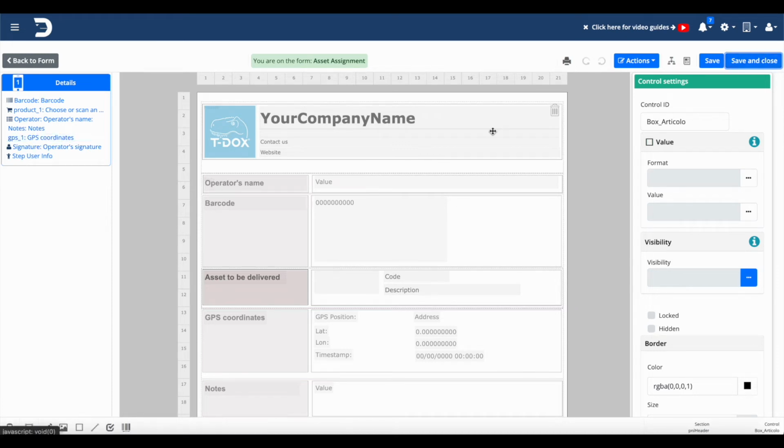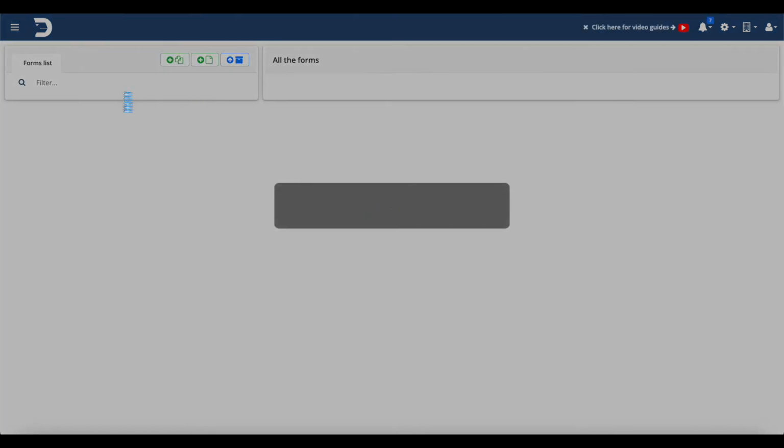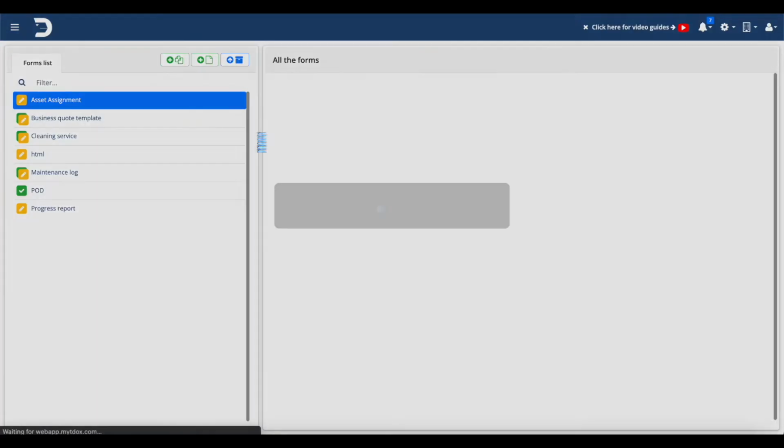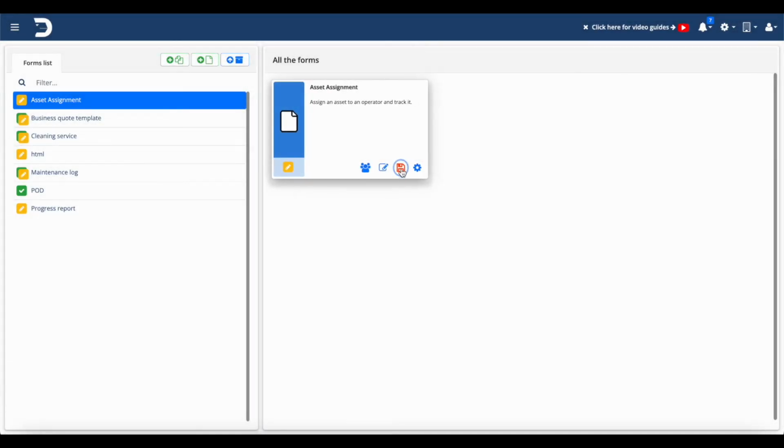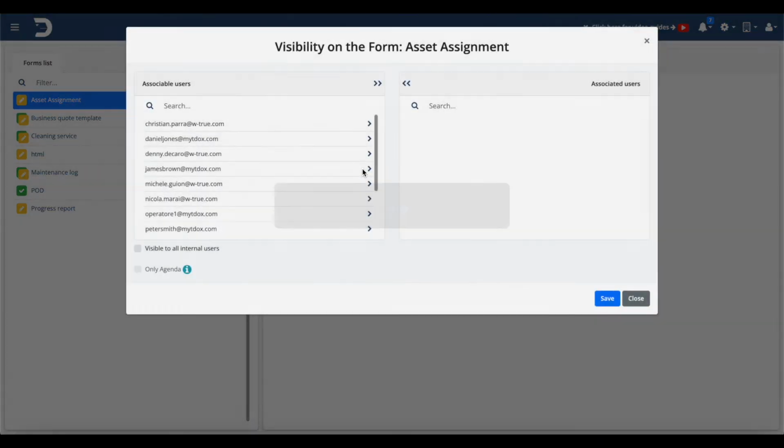Let's then head back to the main menu. Here, we can click on this icon to publish the form, or we can click on the visibility one to assign it to a specific employee. We will have to move on the right every employee you want to see the workflow. You can click on Visible to all internal users if you want everyone to see it.